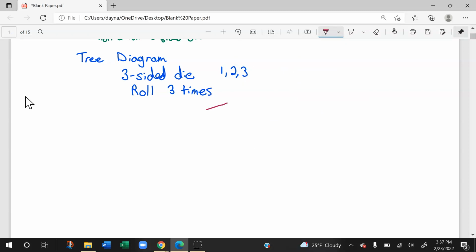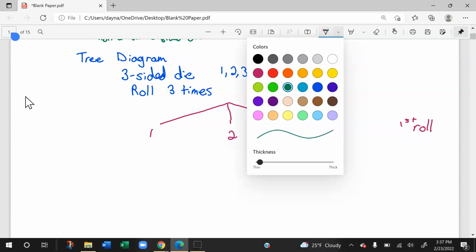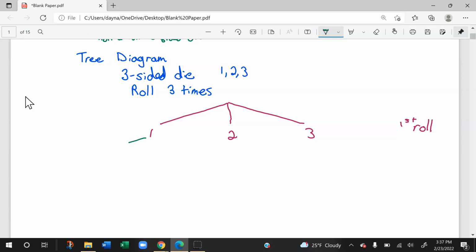So on my first roll, I could get a 1, I could get a 2, or I could get a 3. So this is the first roll. On my second roll, if I rolled a 1, I could get a 1, I could get a 2, or I could get a 3. If I rolled a 2, I could get a 1, a 2, or a 3. If I got a 3, I could get a 1, a 2, or a 3. That's my second roll.